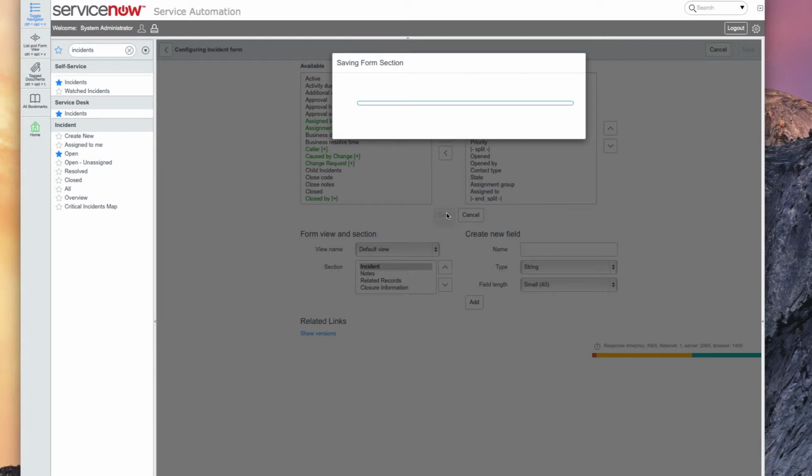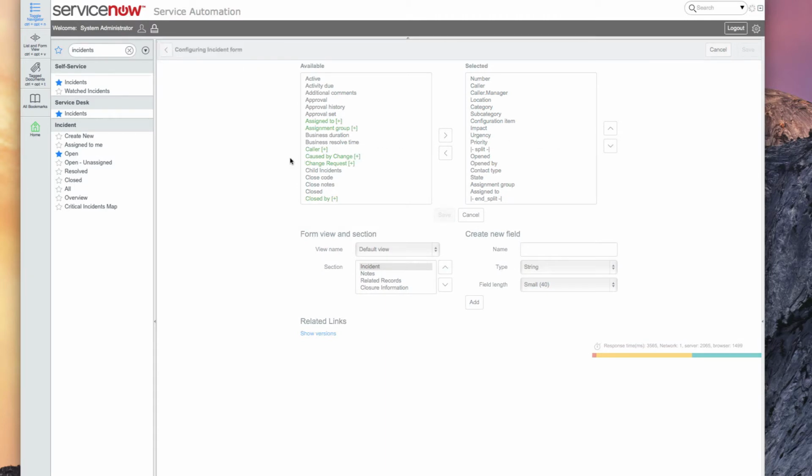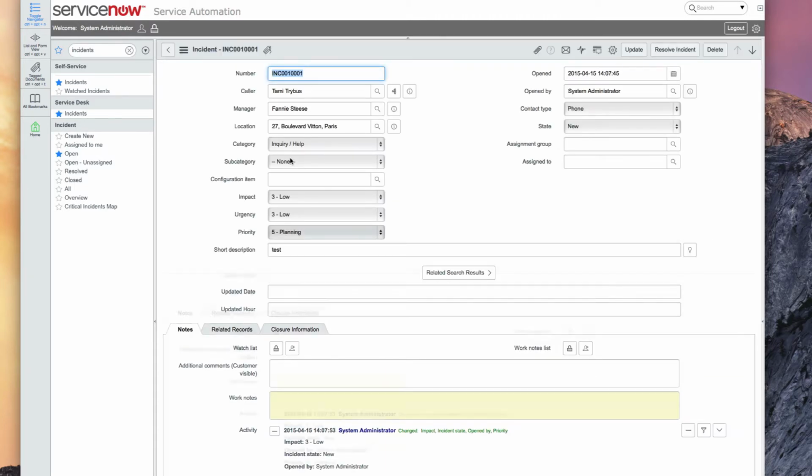So once this form saves, we'll go ahead and click Close. And you'll see that the updated date and updated hour fields have been added to the form.